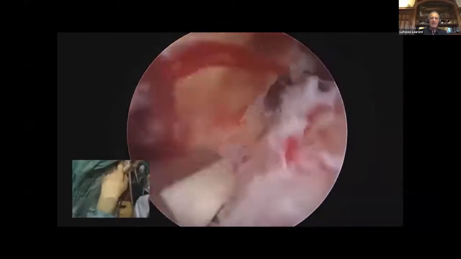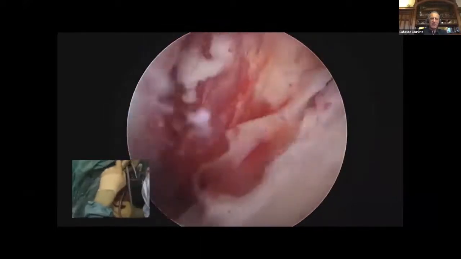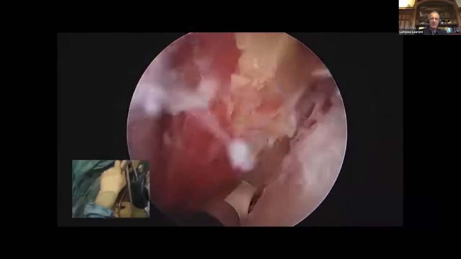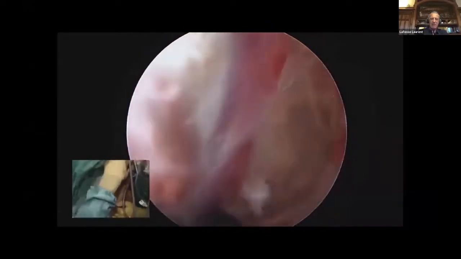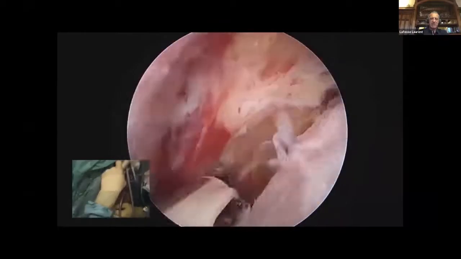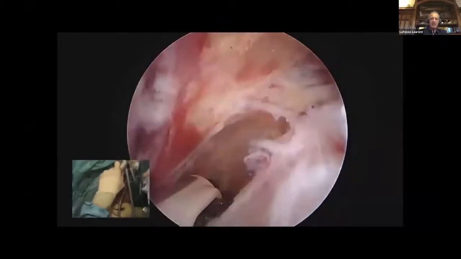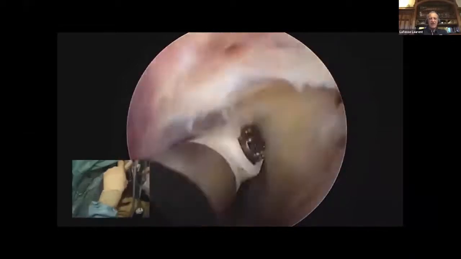So I had to increase my release, and I had to do more release here toward the plexus in order to be sure that I will be able to bring the muscle and not only the tendon back to its anatomic position without pulling on the plexus. It means that I will not damage the nerve by pulling the tendon back here. So you need to release this.